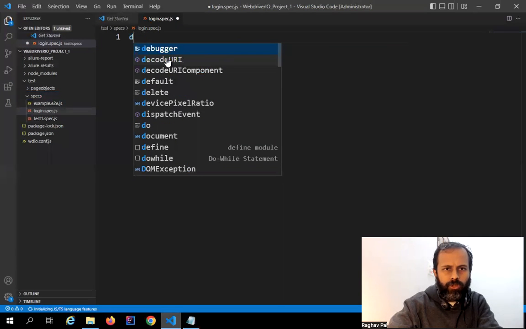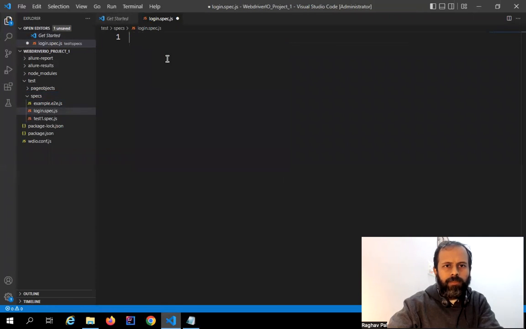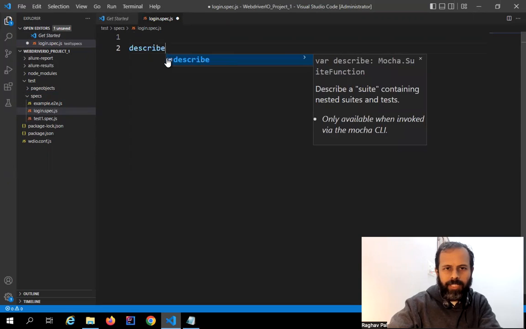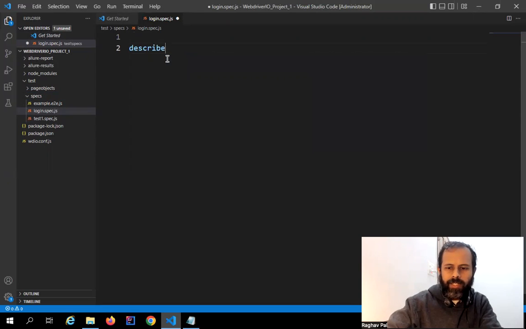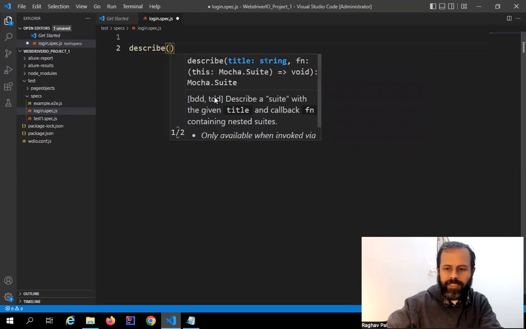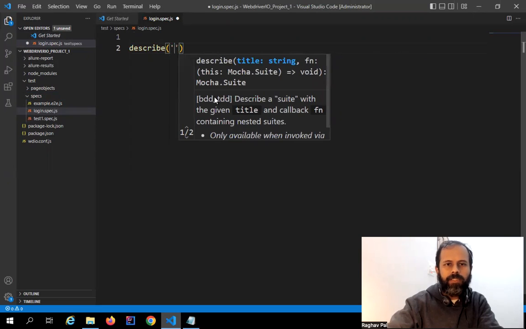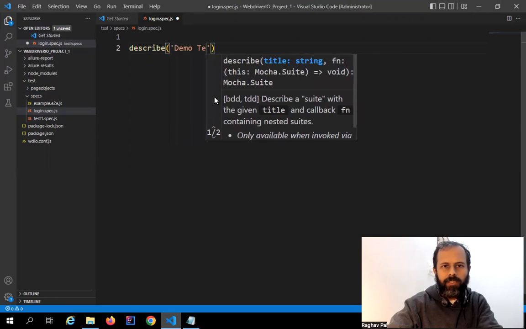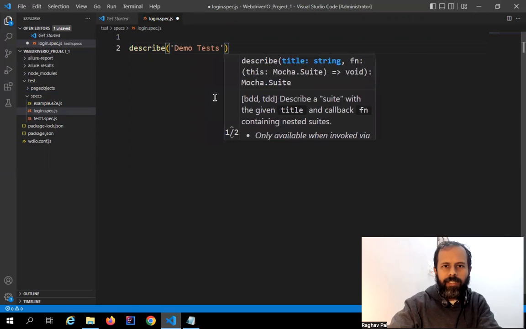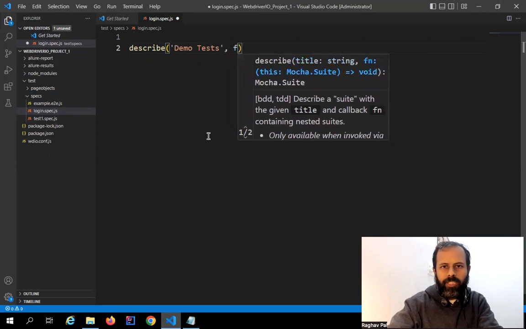It should show me the auto suggestion. This should be coming from the Mocha library. Yes, it is showing me. And I will give brackets, and then I will give a title here. I will say demo tests. You can give any title here, and then I will give a function declaration.